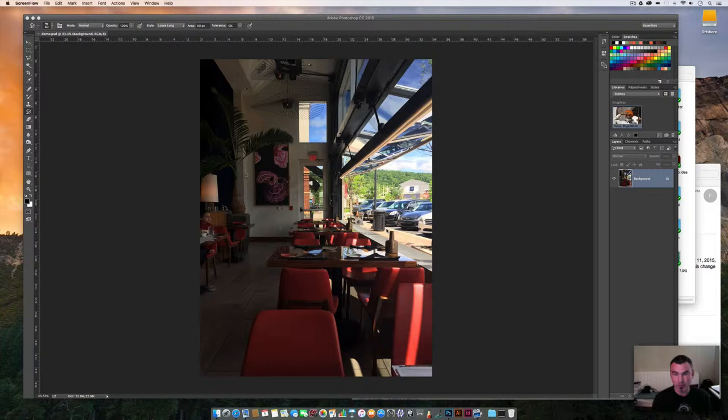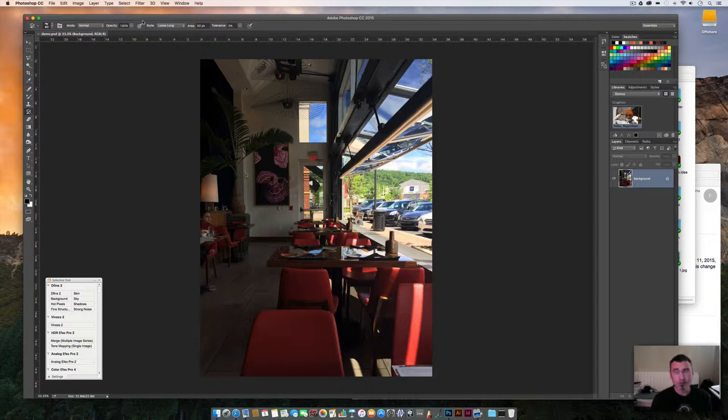So I'm going to get us started here. We're going to edit this photo so that it's a little bit brighter inside and it's ready for painting. Typically what we want to do is desaturate, lower the contrast a little bit to prep for painting, and also maybe spice up the colors to make them a little bit more interesting.